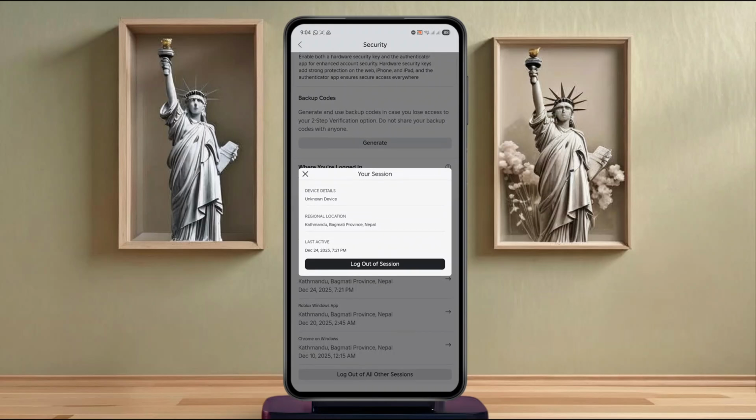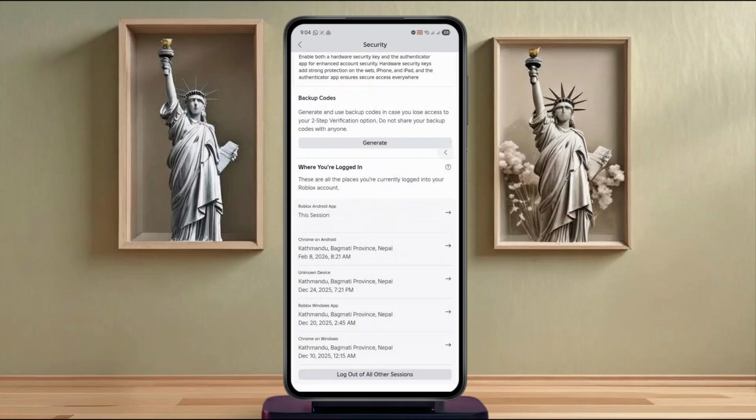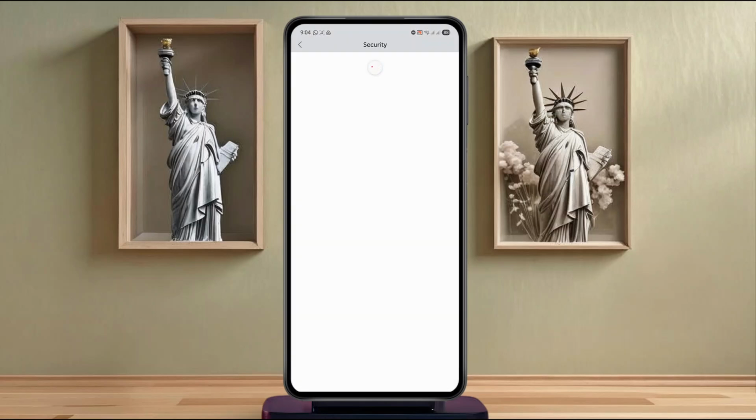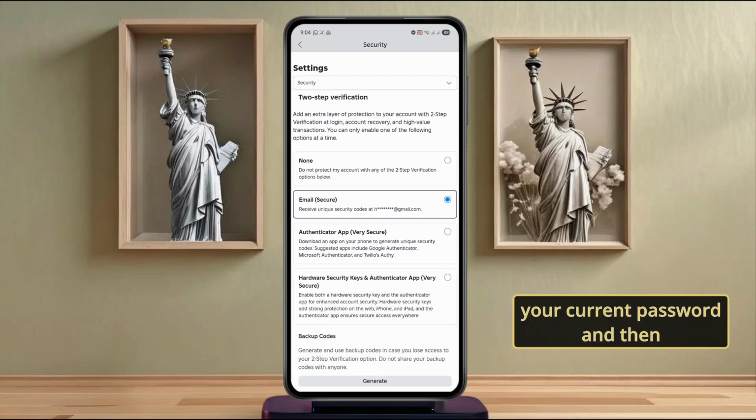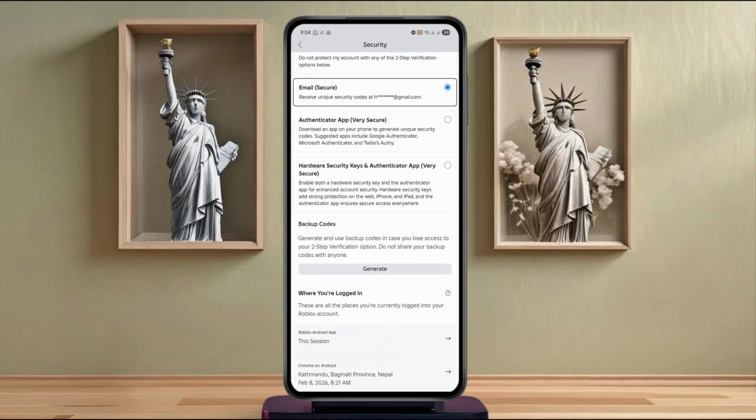Afterwards, it's important to change your password immediately if you see suspicious login attempts. Then, tap on Change Password in the security settings. Within the password field, enter your current password and then create a new strong password.